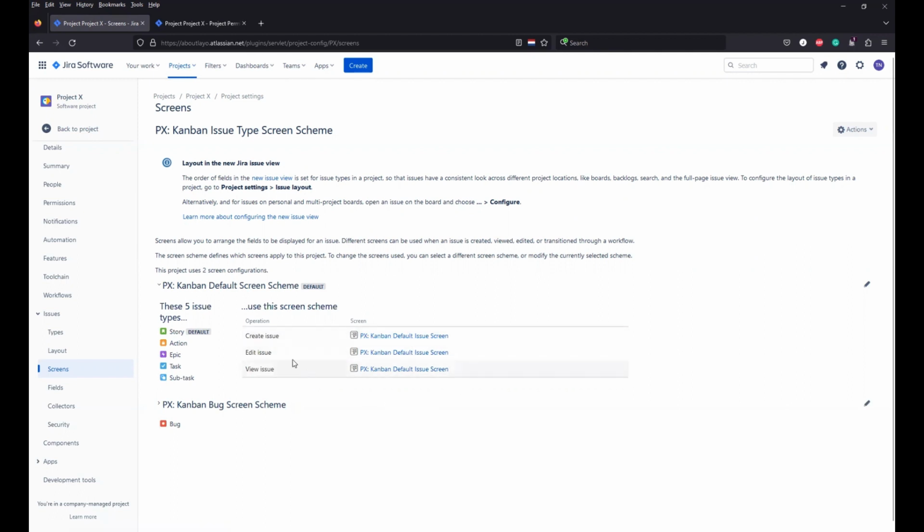Bear in mind, for every screen, you've got a create, edit, and view. If you look in here, you can see you've got three, kind of like hyperlinks. The reason why you do have three different ones is you can configure this to be three different screens.